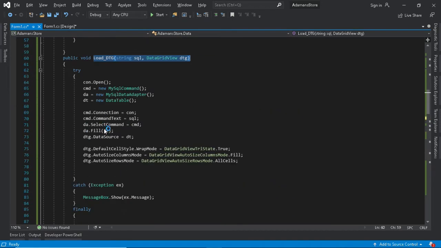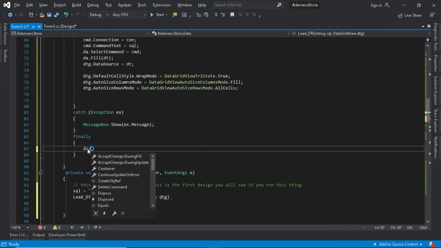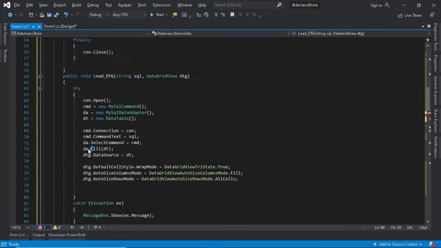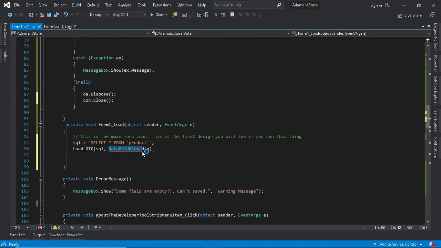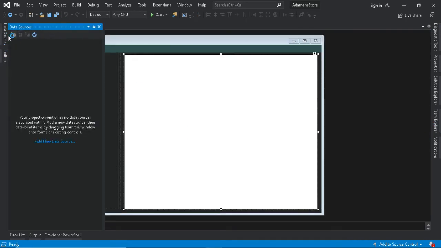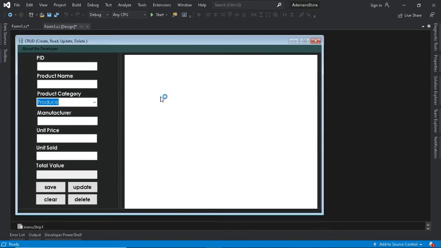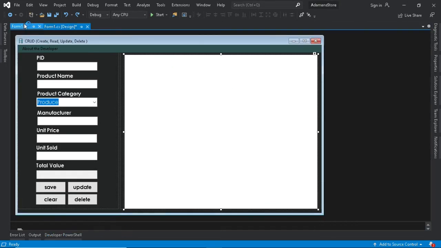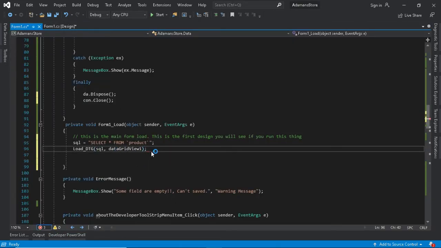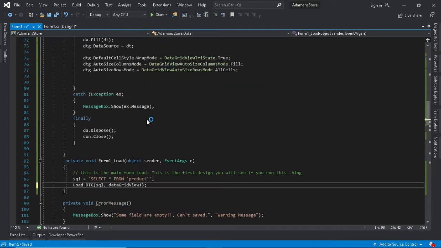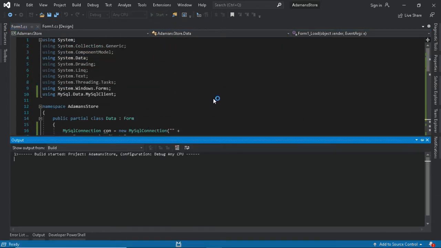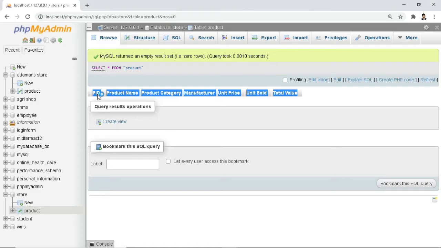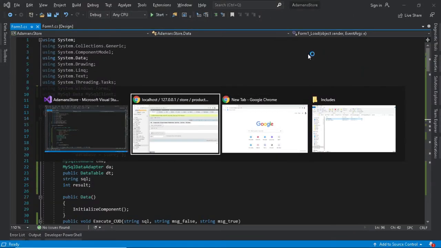Use your load DTG method, paste it in the form, then put some values so it will be sent for execution. We can test the program now. It should work. We have successfully converted and loaded the database tables to our data grid table.